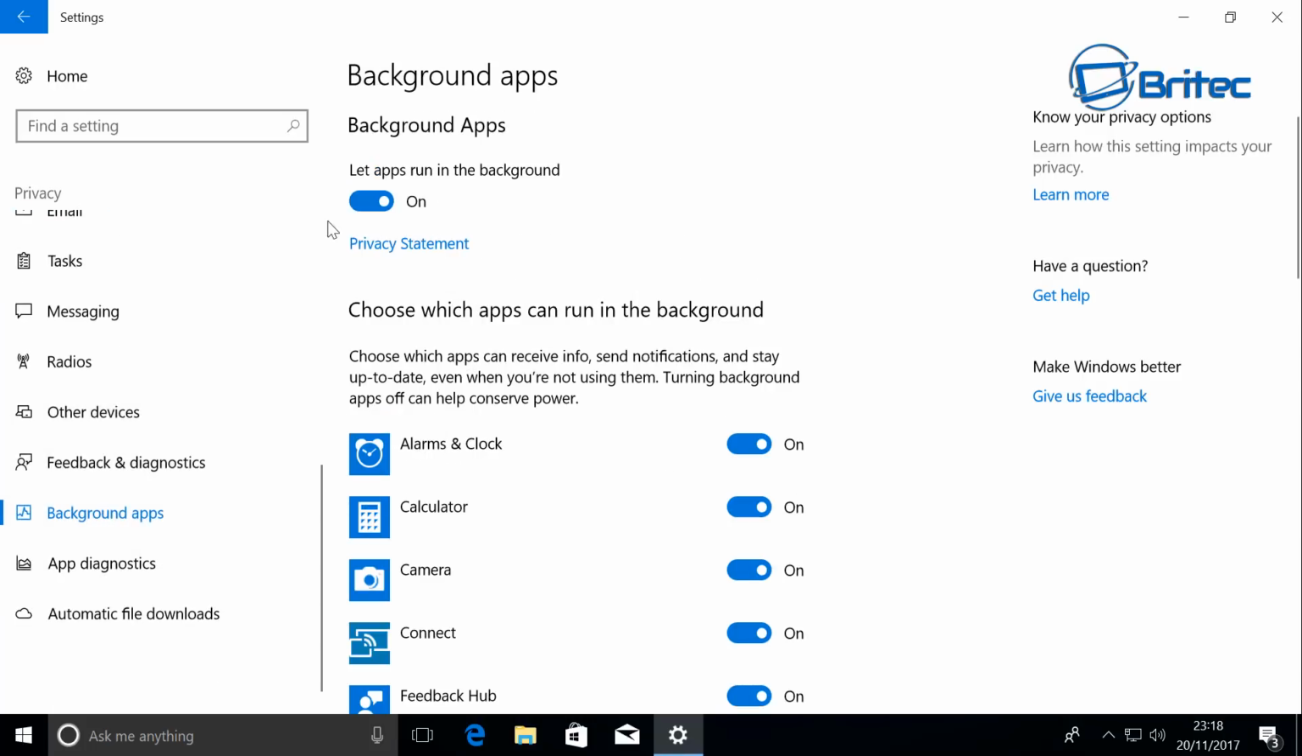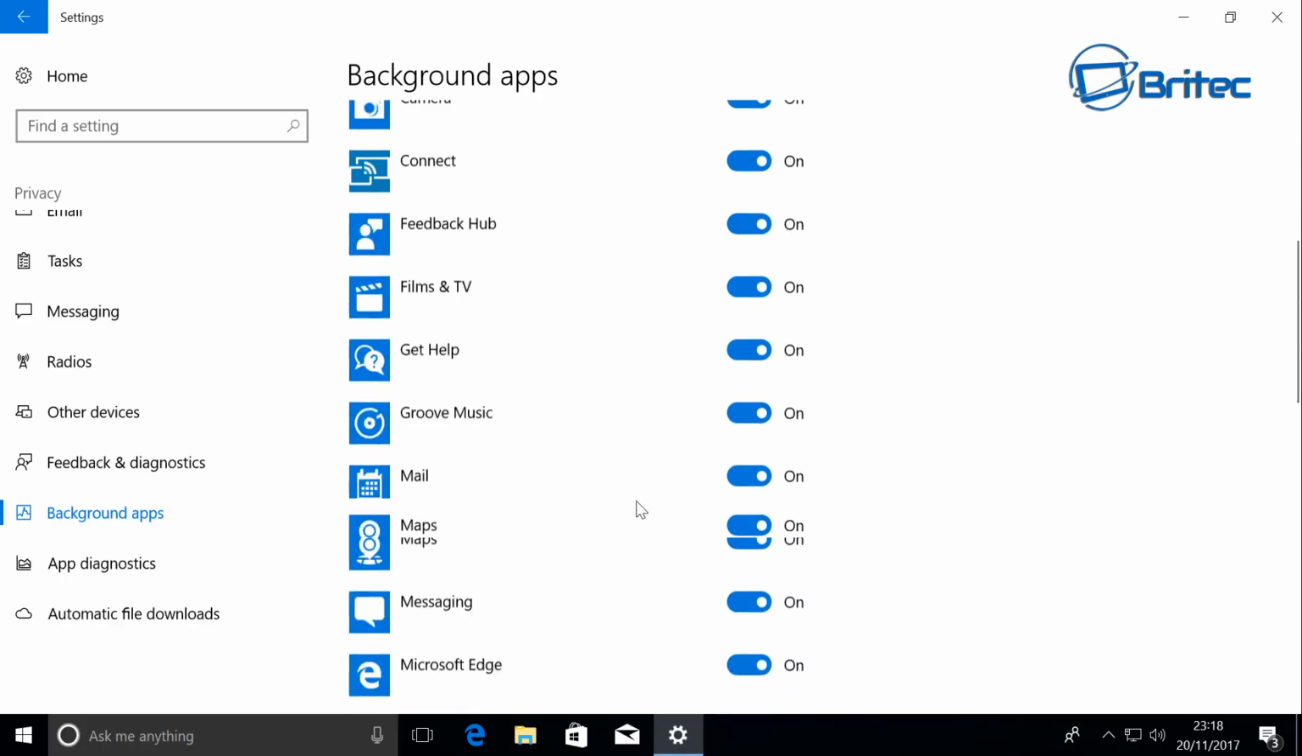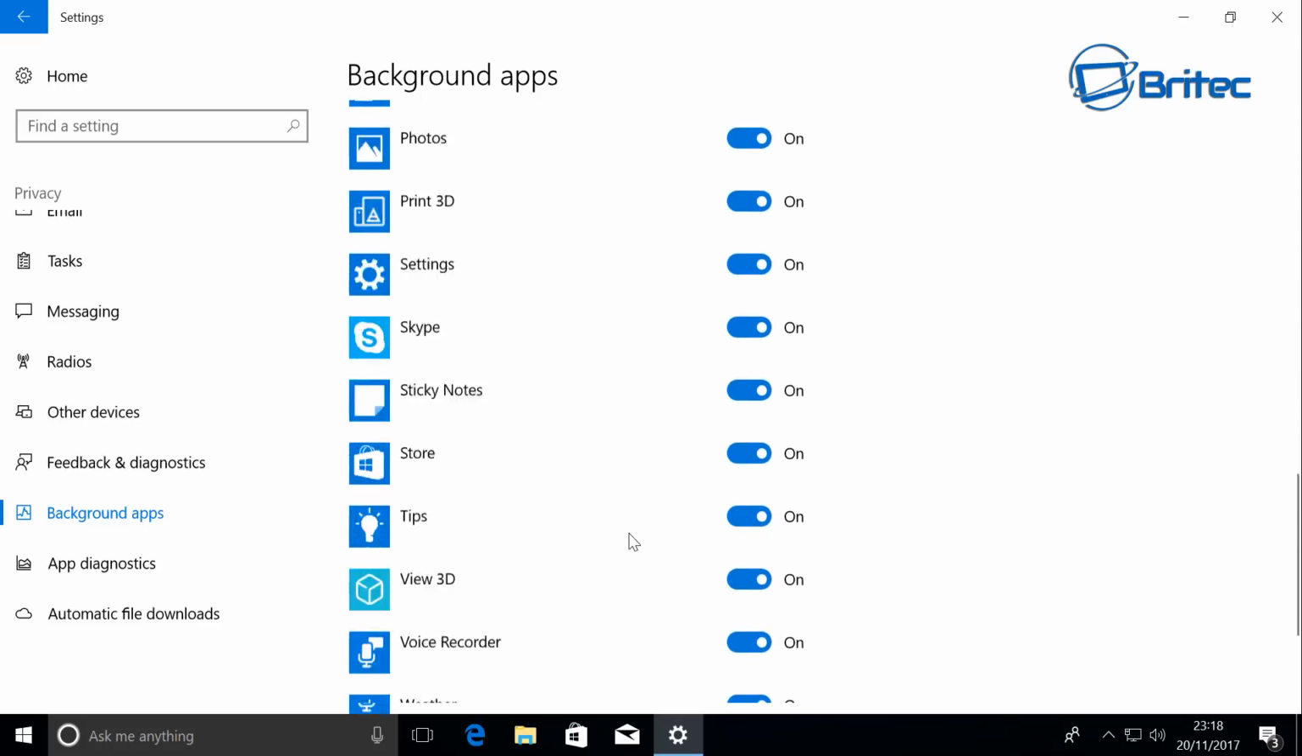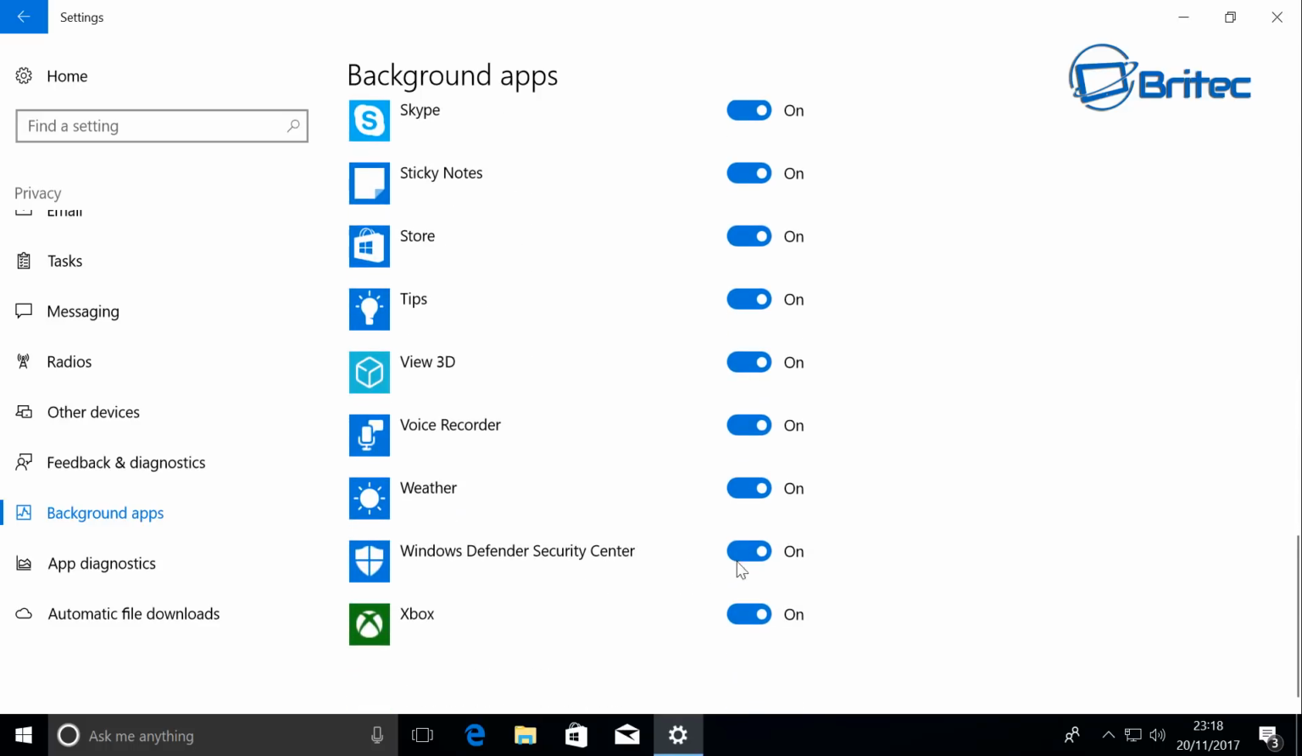Background apps. Okay, so our background apps, and you can see here, you can either turn these off or turn them on. So there's nothing set in stone here. We can always make changes. So background apps here, you may want to make some changes. I would definitely leave Windows Defender on if you're using Windows Defender. If you're not, you can completely turn all these off.